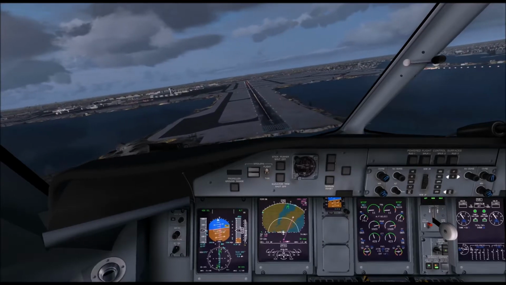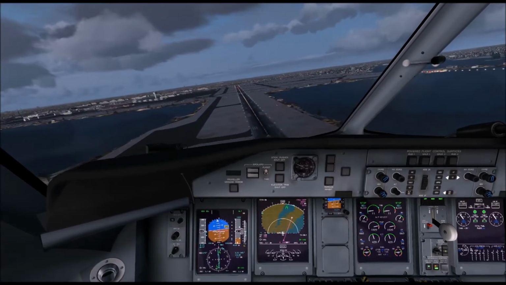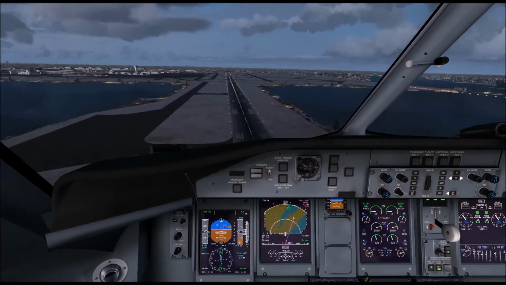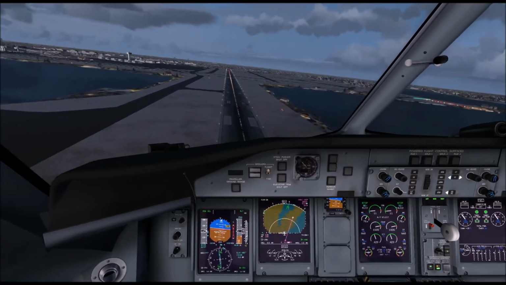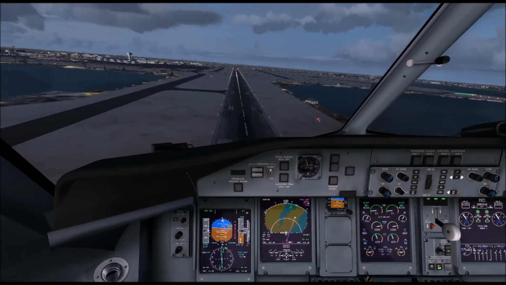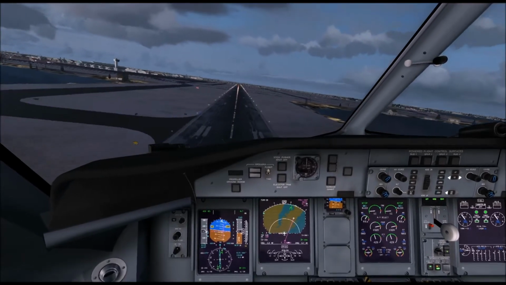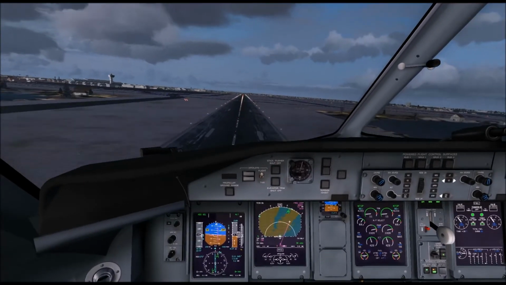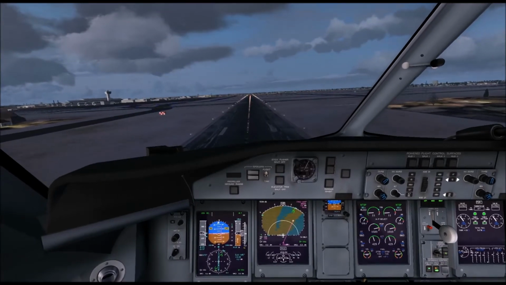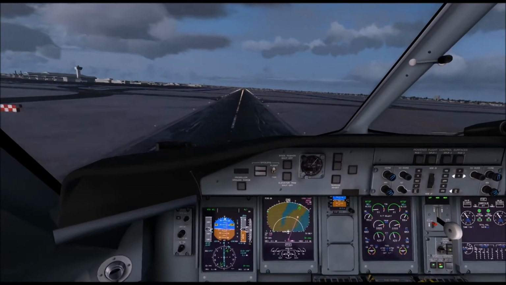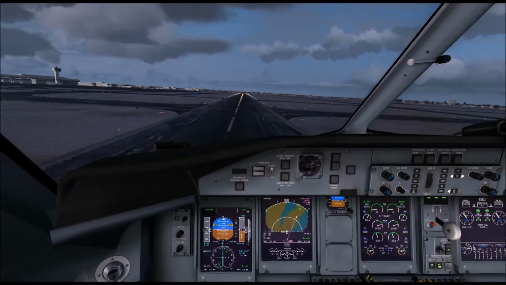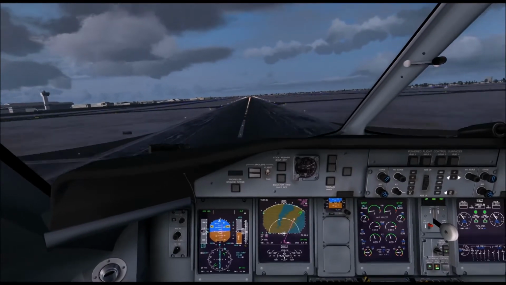Alright. Sink rate. So at this point I should be going around. Sink rate. Sink rate. Let me see if I can make this one. 50. 40. It's a long runway, should be able to make it. 30. 20. 10.